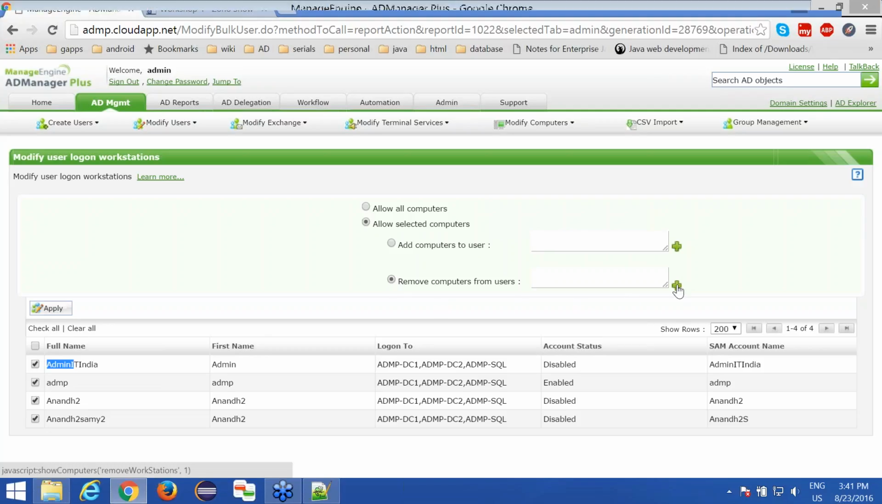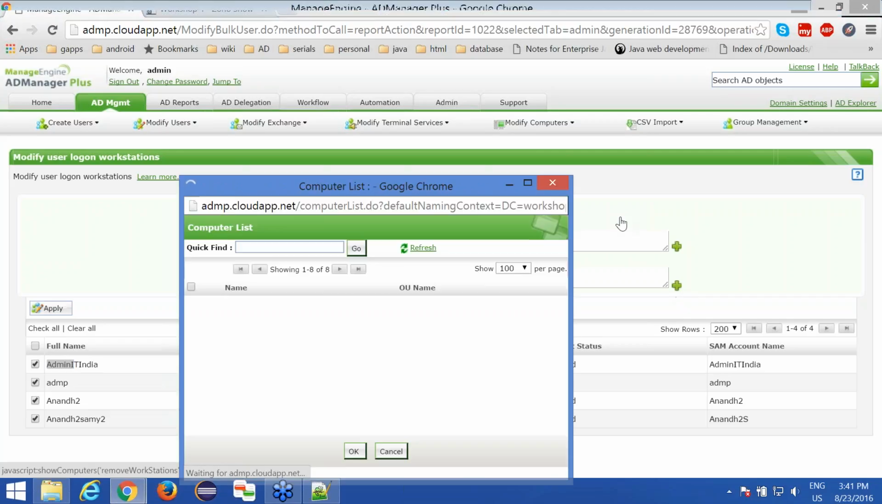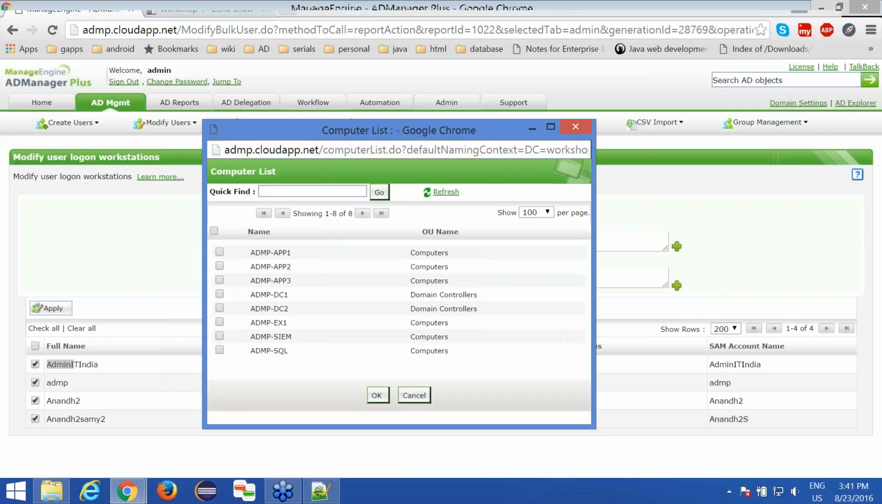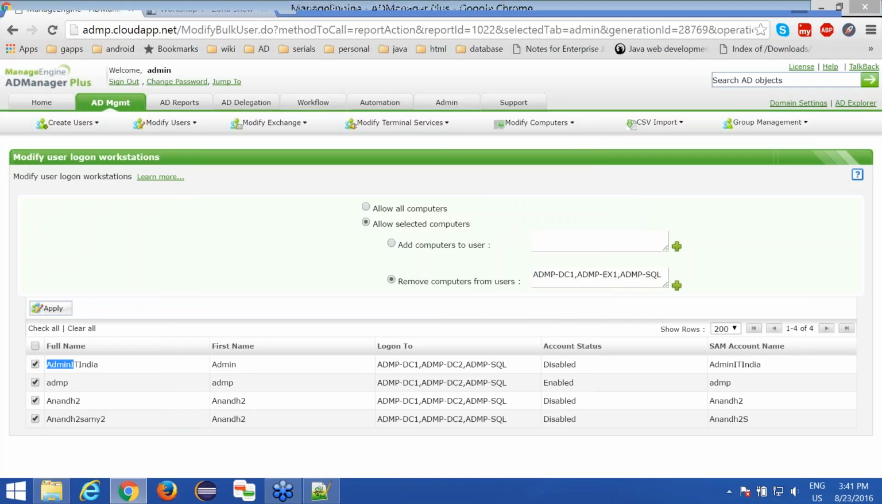Let me click this plus icon so that I can choose the computer, the file server. Say for example, it's ADMP SQL. Let me select my computers and then hit OK. Once you're done selecting the computers, hit apply.